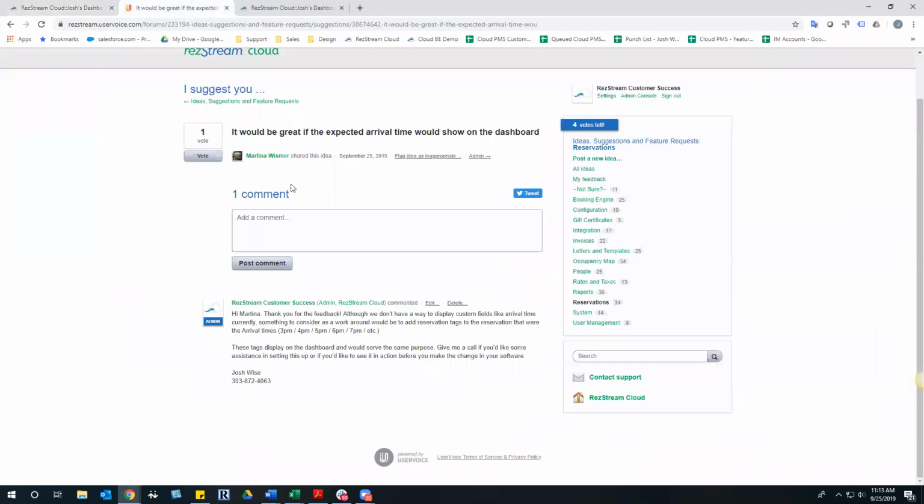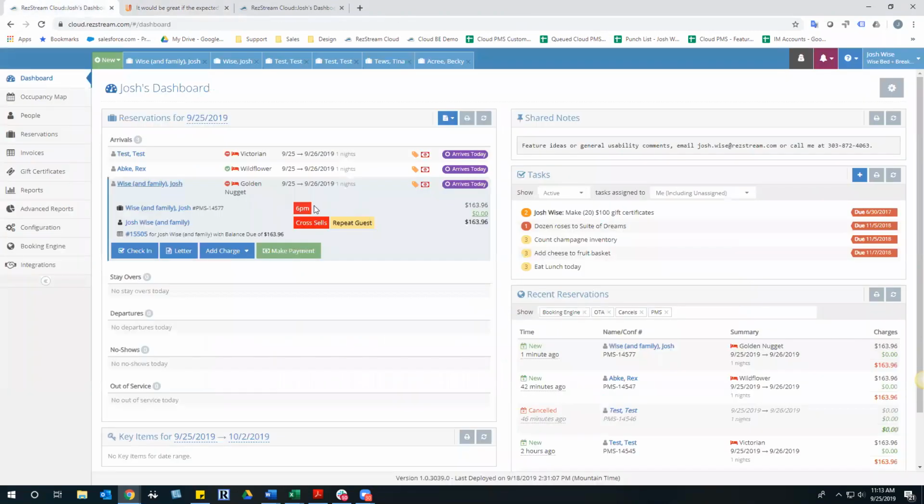So back to what Marina was saying here, it would be great if the expected arrival time would show on the dashboard. Well, we just solved that problem by using our reservation tags. So although we can't make the custom field data show up here, because we have limited space, we still have the ability to take advantage of a feature within the program with those reservation tags, and it will now show up right in my face, and now I know what to expect. Maybe I get my registration card printed, I get their room prepped, or whatever it is that I'm doing, right? So hopefully that makes sense, guys, and hopefully that's a practical example for you all to use.